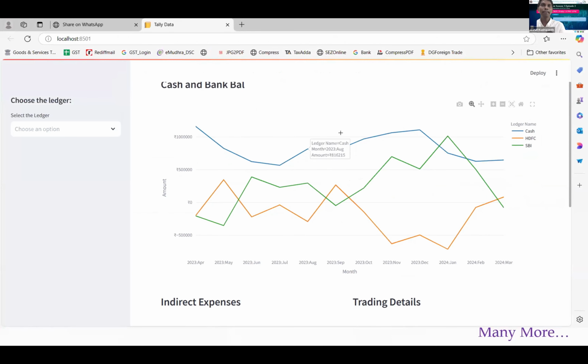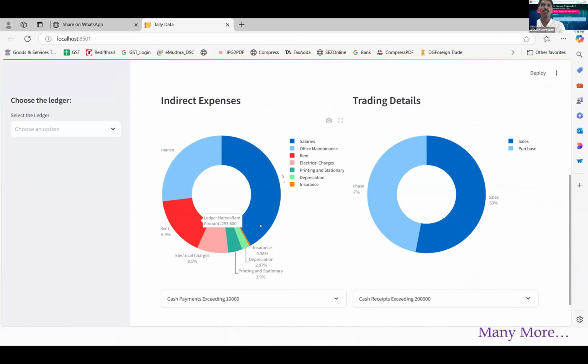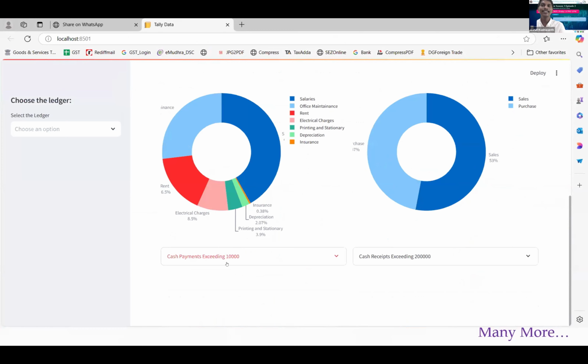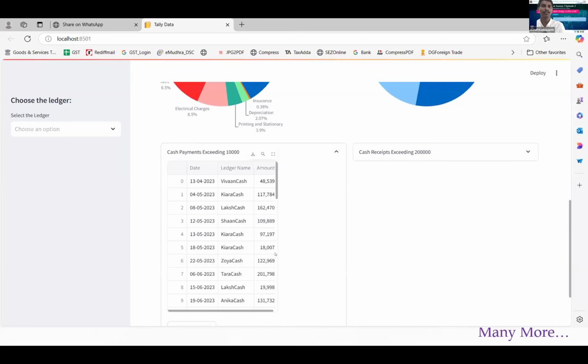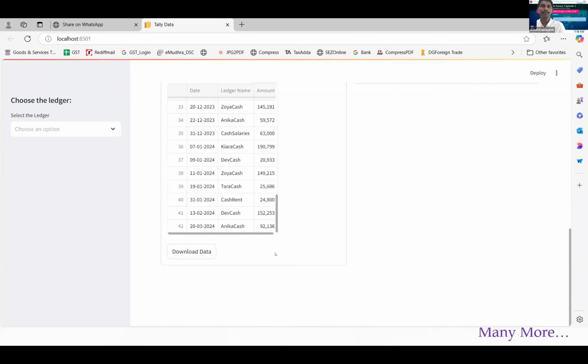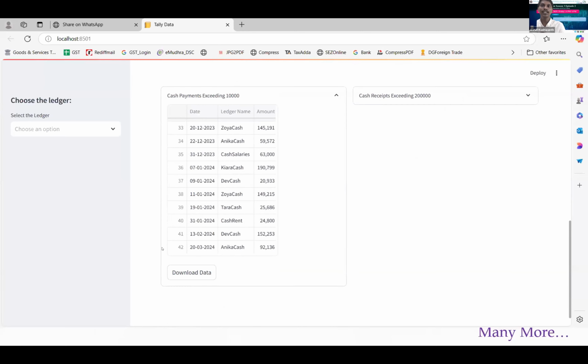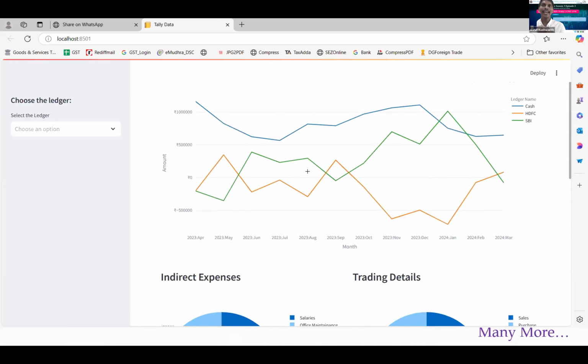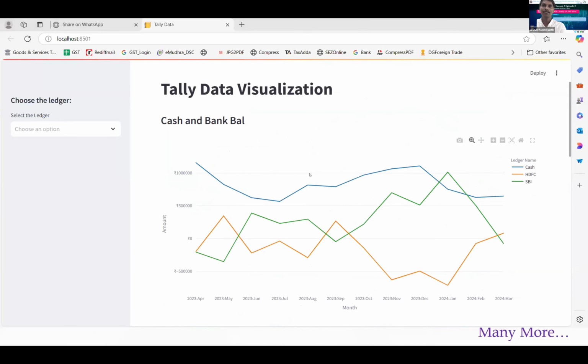So these are my cash and bank charts. If I observe here, there is a 0. All these lines represent a negative cash balance. Based on that, I can ask my client. And this is the ratio of my indirect expenses and my sales and purchase ratio. And here I can see the cash payments exceeding 10,000 and everything. I can simply download the data in Excel by clicking over here. So it analyzed my entire Tally data, and based on that, it gave me this particular analysis.